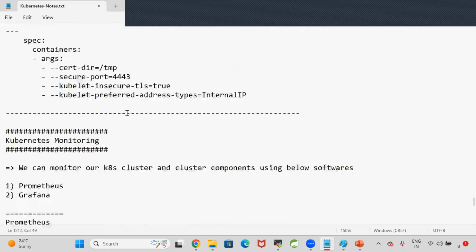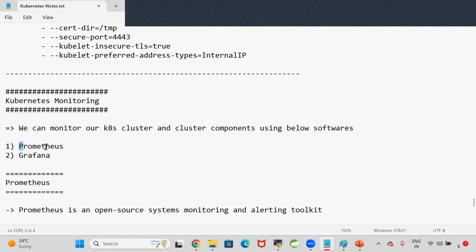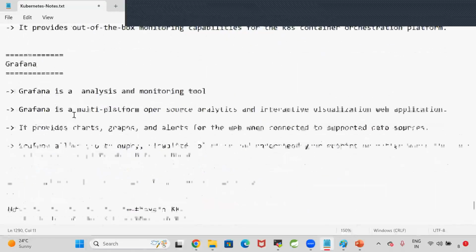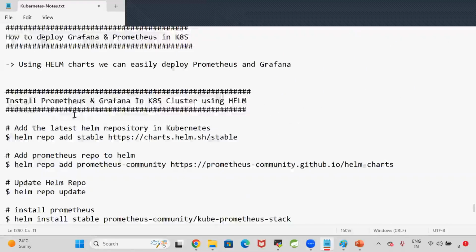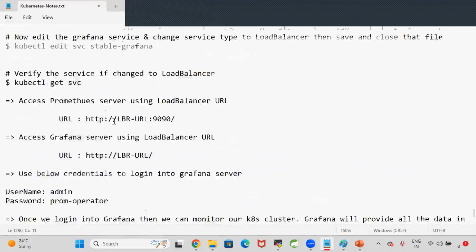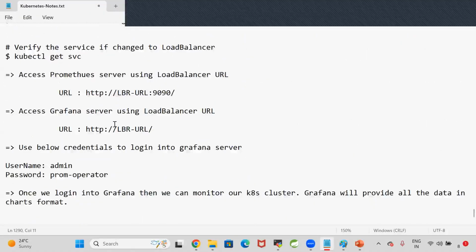Then after that, I want to monitor my cluster. For that, I'm using Prometheus and Grafana. Prometheus and Grafana are both open source software. I deployed Prometheus and Grafana by using Helm chart. After deploying that, I want to monitor my cluster.